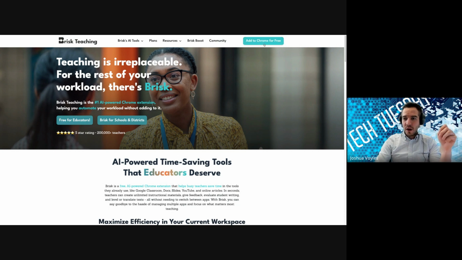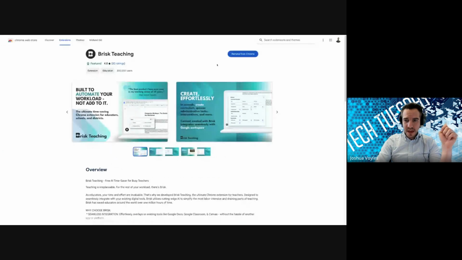Another thing you want to do is add to Chrome. If you click on add to Chrome, this is what it looks like. You have to add it to your Chrome if you want it to work with all of the Google Docs and everything. But it's really easy. I've already added it, and it takes you through. That's actually where I got the slides. But let's just dive in.